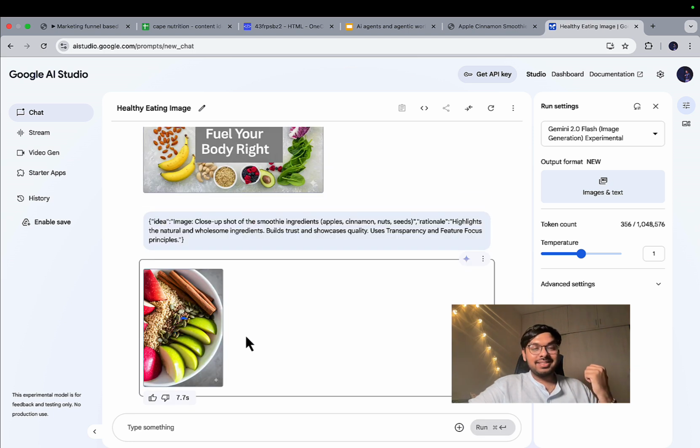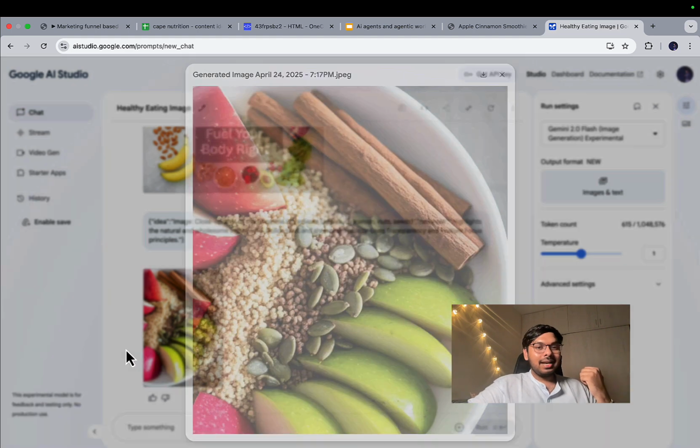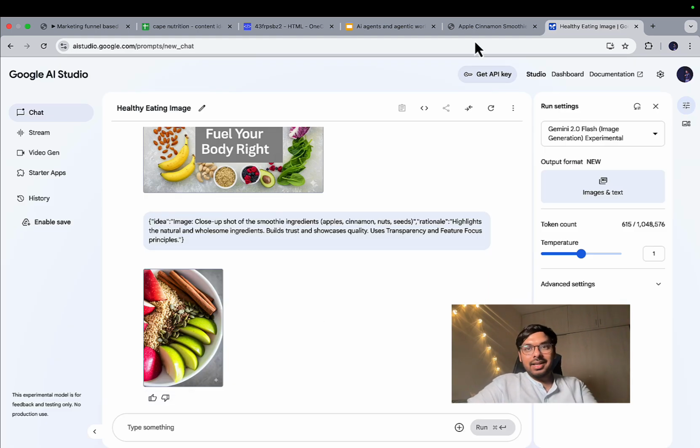Yeah, this is amazing, and I'm pretty sure this would have taken a lot of time to make if we were to do it by actually buying all of the ingredients. You see, it's so good, right? You have apple, you have cinnamon sticks, you have other seeds. This is green apple that's here. I think it's just beautiful, right?